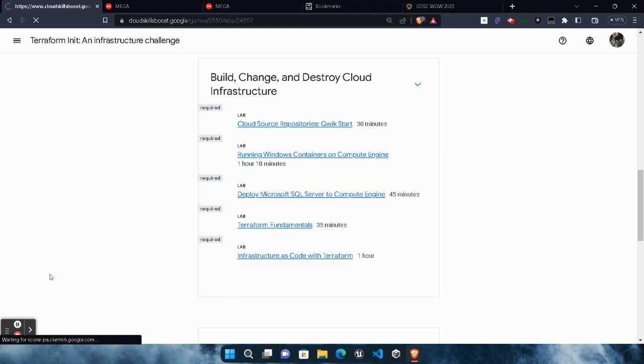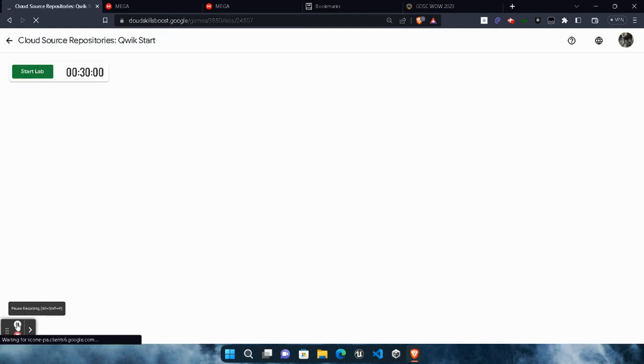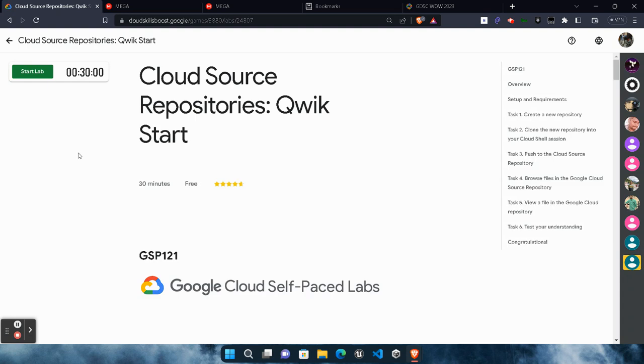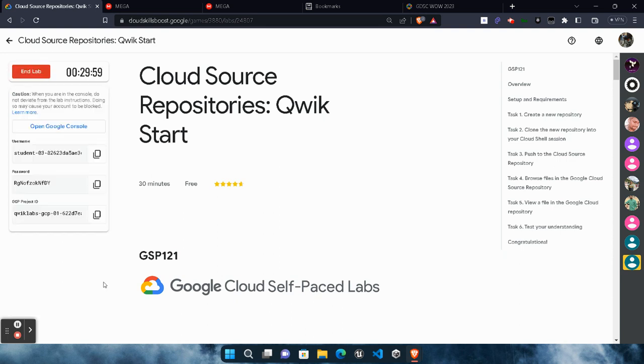Start this lab, open it and wait for the page to be loaded up. Once the page gets loaded, simply click on the start lab button for the credentials because we need the credential to log in into a Google Cloud console. Okay, so wait a bit.